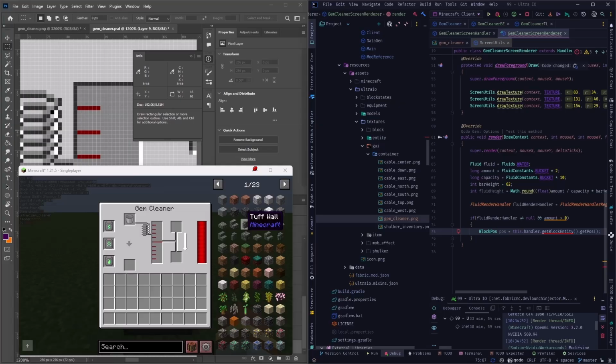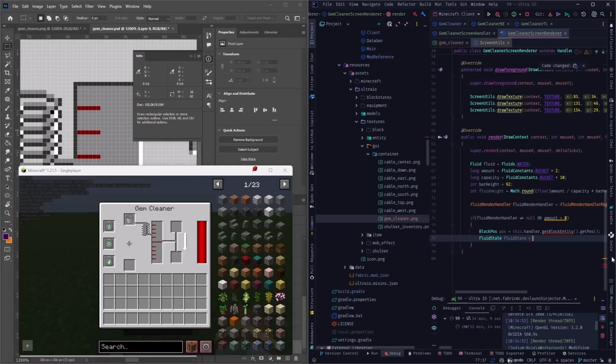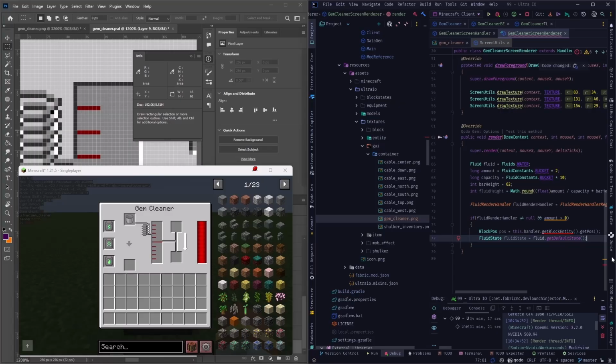But having the block pos right now, we can easily get the world and the fluid state. So we say FluidState, and we call it fluidState, equals fluid.getDefaultState. Now this means that if we were using a flowing fluid, we will get a flowing state. If we are still, then we get the still state. After that, we say world equals to.